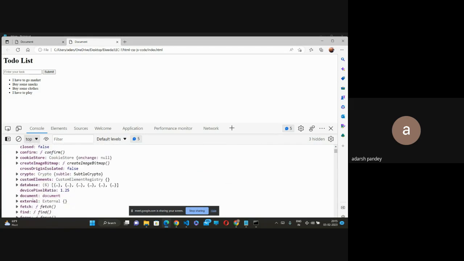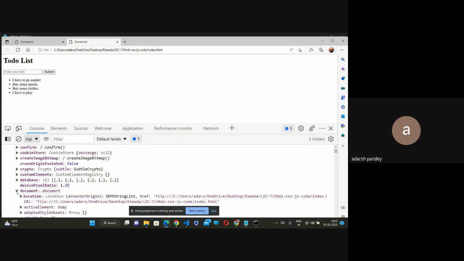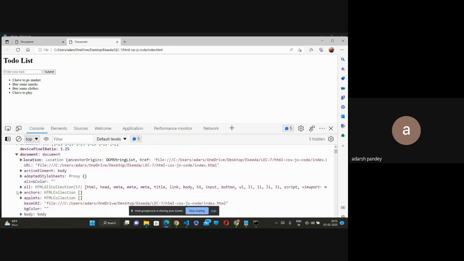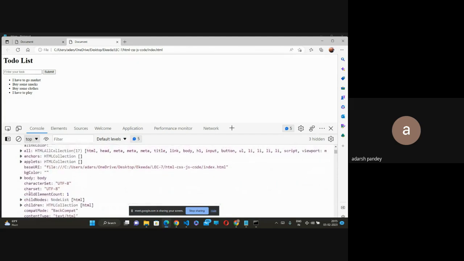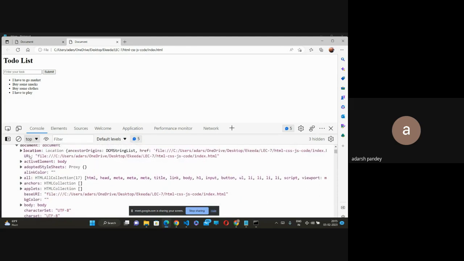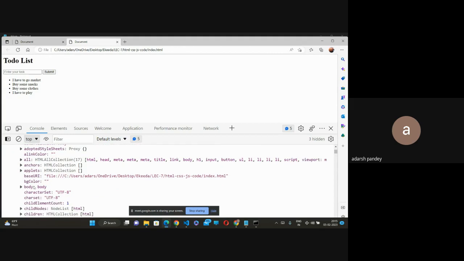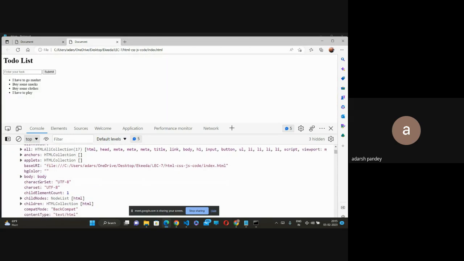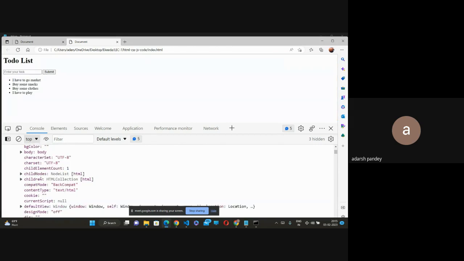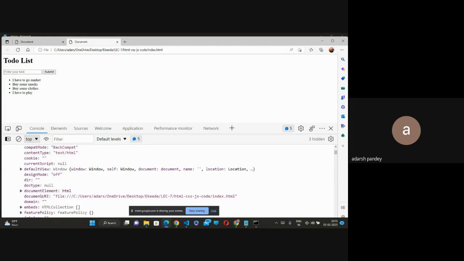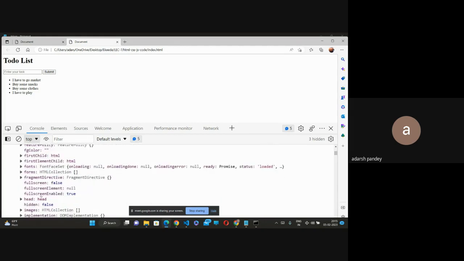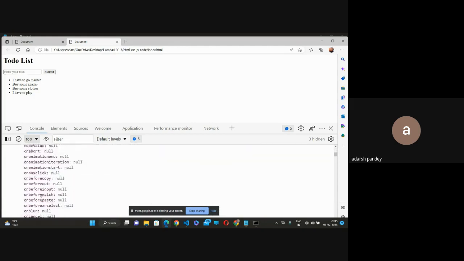So just find the document. Yes, we have one property, document. So inside document, we have some other properties like URL, applets, and baseURI, which gives you the path of the web page. We have childNodes, children, and compact. There's something more, जो कि हमें बहुत सब कुछ नहीं जानना है, but we have something.